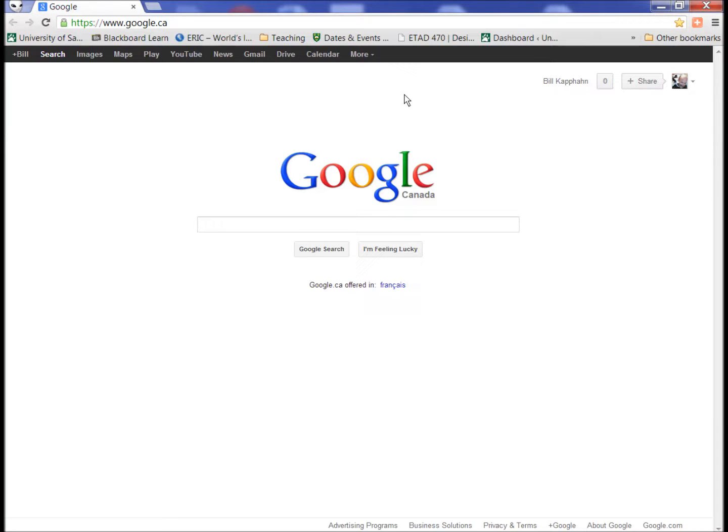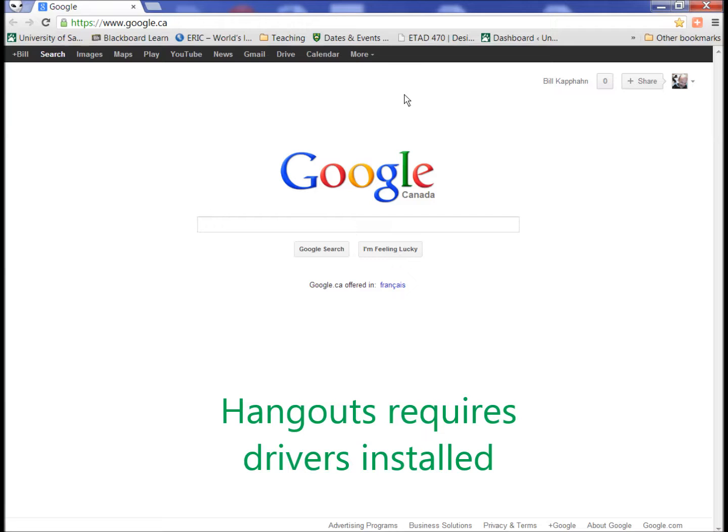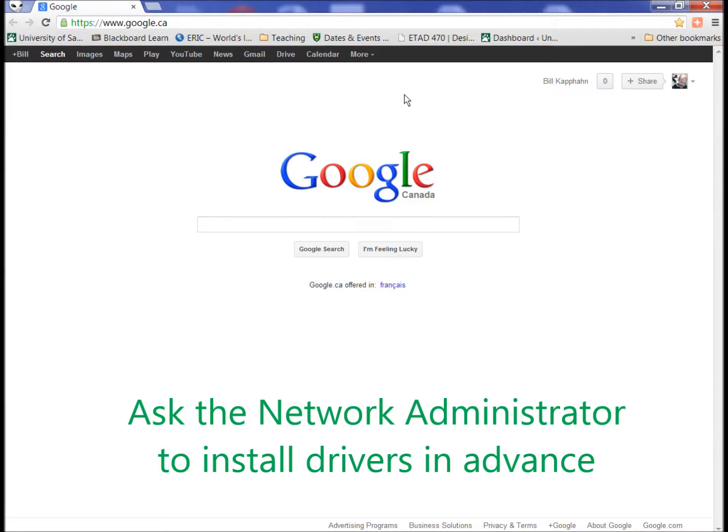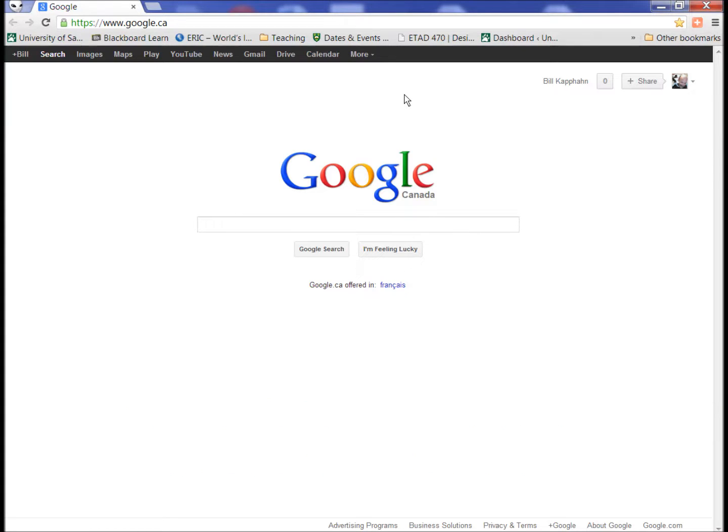Also, you want to make sure you've installed the drivers ahead of time. When we first go into Hangouts, it'll ask you to install video and audio drivers. If you're on a networked machine, like for example in a school division or a large school, you'll want to make sure that you get the network administrator to give you the rights to install both the video and audio drivers, or have them install them for you so the first time you go in, they're already there. So make sure you've done that.